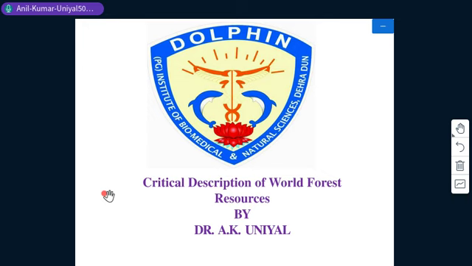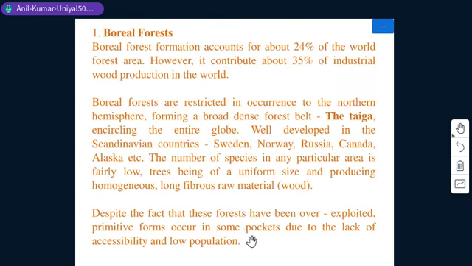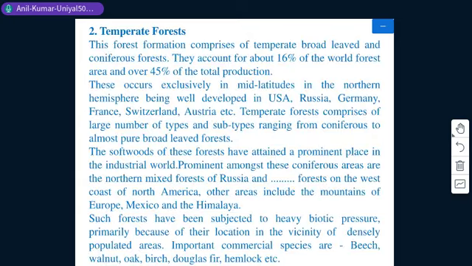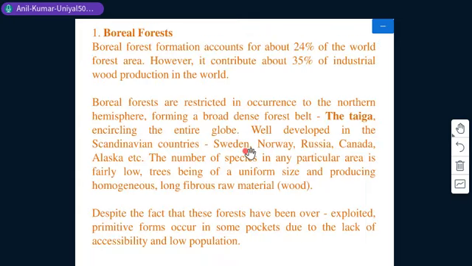Well, today I'm going to discuss the topic critical description of world forest resources, and here we will describe all the forest forms present over the globe at present one by one, and their detailed descriptions, their physical features, and main species found therein, and various forestry practices being conducted therein will be discussed in each and every forest form. Okay, and first of them is boreal forests.